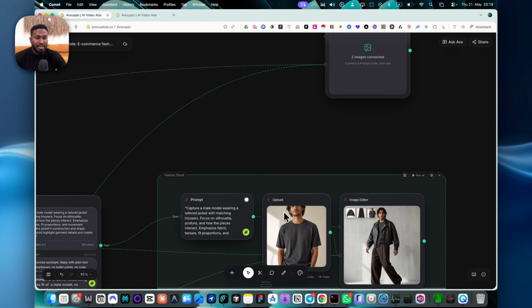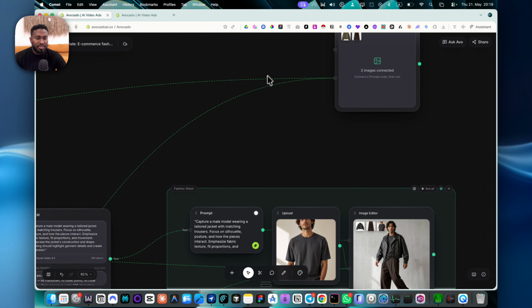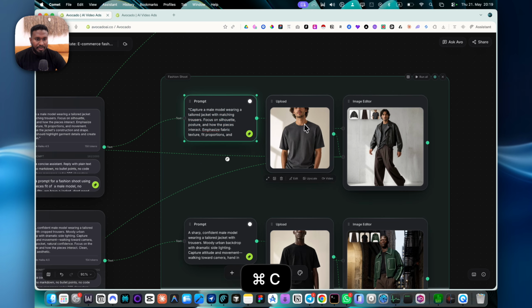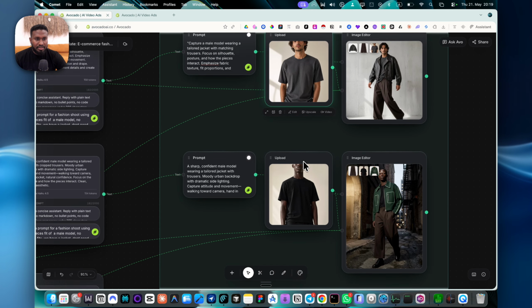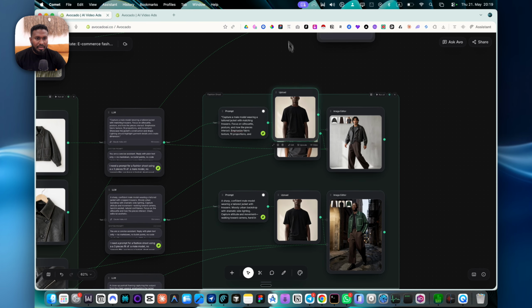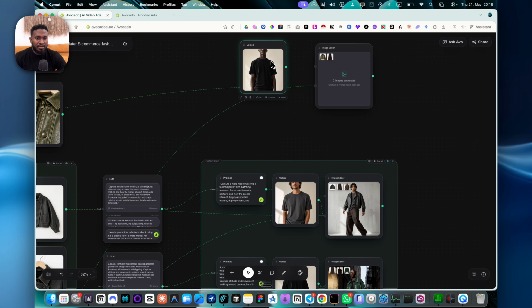You can create a new model and add the upload image node here, but for time's sake, we can just copy this prompt here and also duplicate. Let's say, for example, this model. You can duplicate him, just Command D on the keyboard, and then you have it here. So this is one of the last pieces, and then you connect it here.